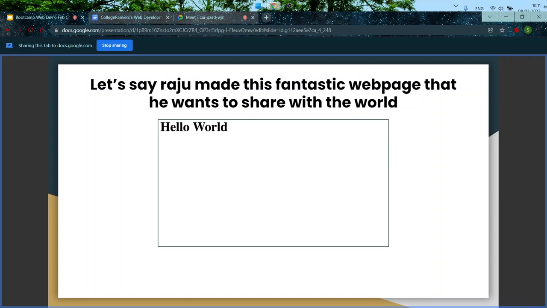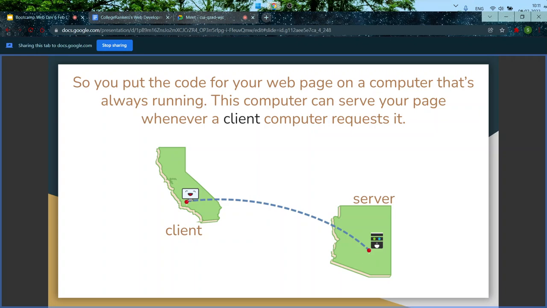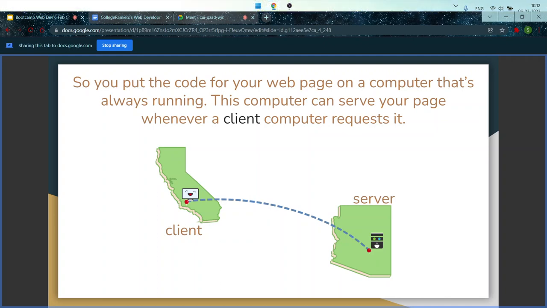Whenever we put our web page code on a computer that is always running, with a great 24/7 internet connection, that computer where we put our website files, contents and folders is called a server. The other computer or user who wants to get that web page is called a client. The client puts the link in the browser and hits enter.